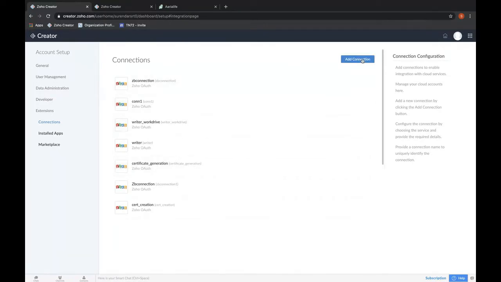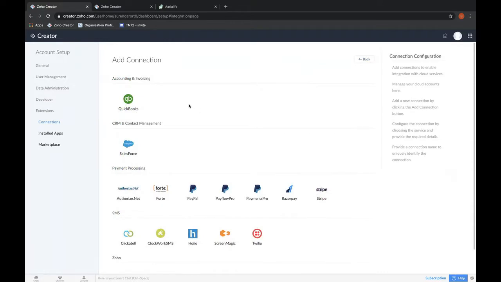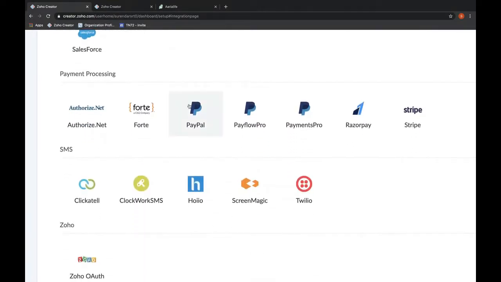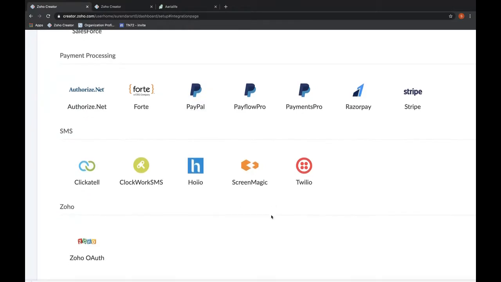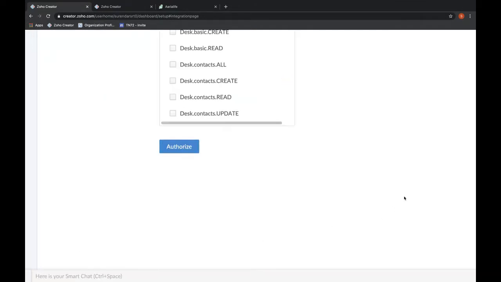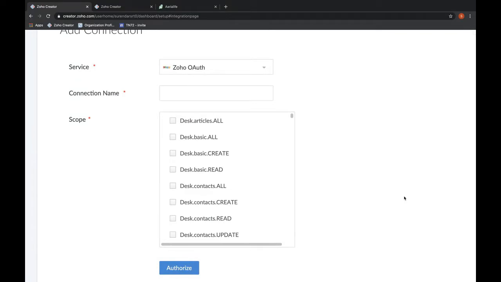So, for example, let me show you something. When adding a record, these are the services for which we have a default connection. We have default connections for QuickBooks, Salesforce. If you want to integrate with payment processing, we have Authorize.net, Forte, PayPal, Stripe, and SMS services as well. If the connection you are looking for is not predefined or available by default, we can go for Zoho OAuth. When we click on Zoho OAuth, it will provide us with this service. So let me give the connection name as desk inbuilt.